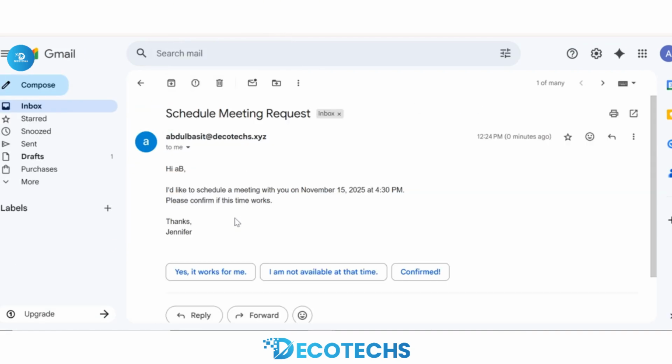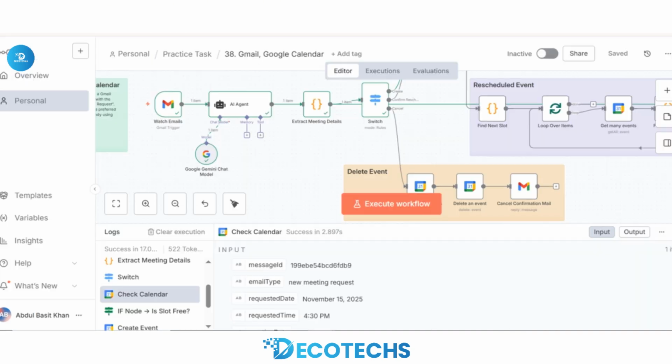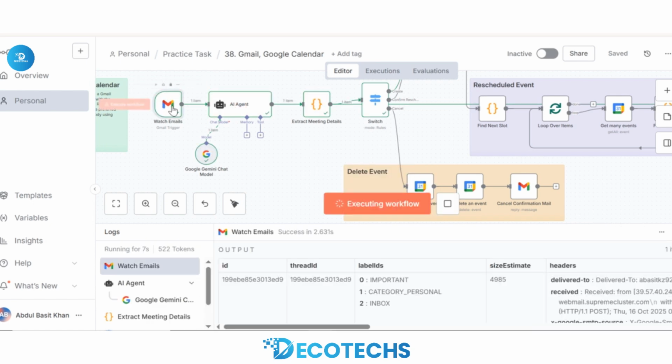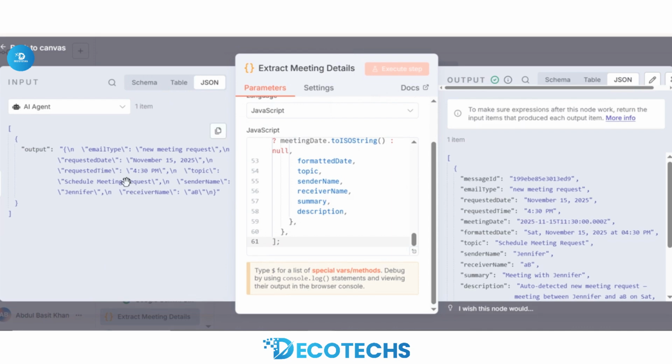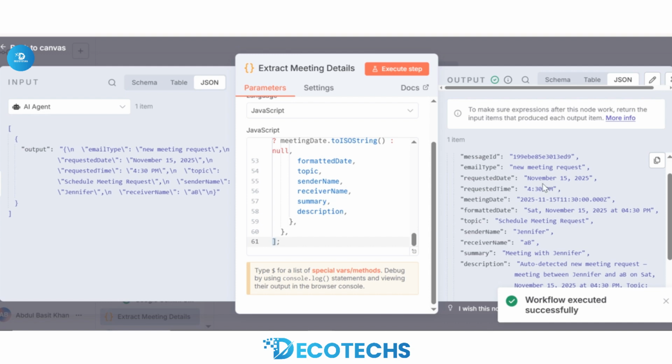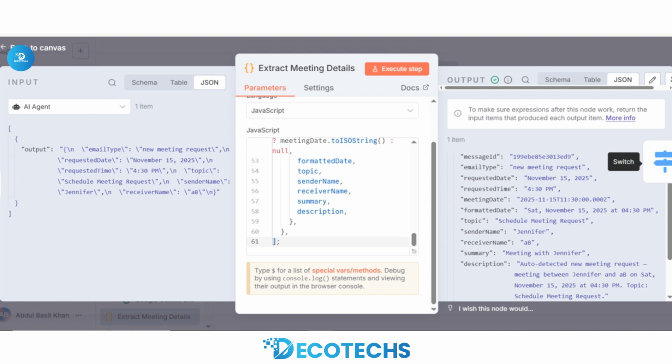The mail has arrived in our Gmail account. Now let's execute the workflow. The Gmail trigger watches for an email. It got the email successfully. Let's check. The AI agent retrieves the mail details. Function node has passed the details. Requested date 15 November, time 4:30, name, all the details are perfect.